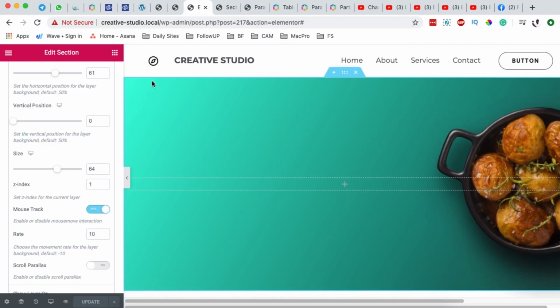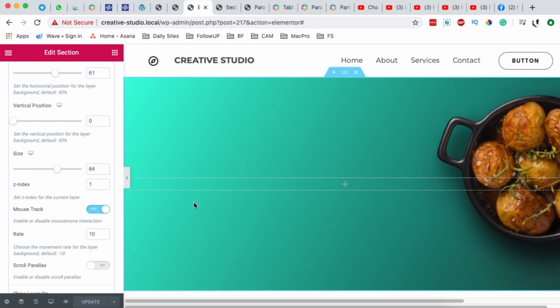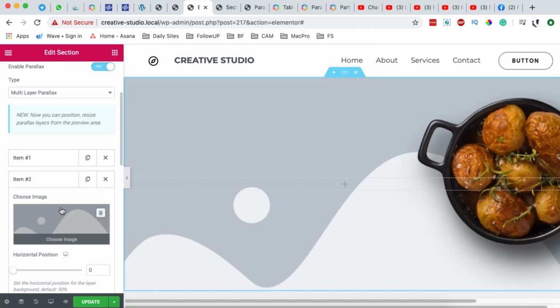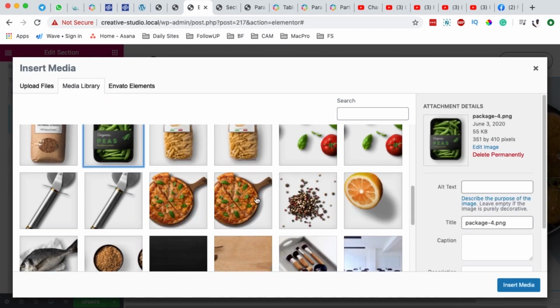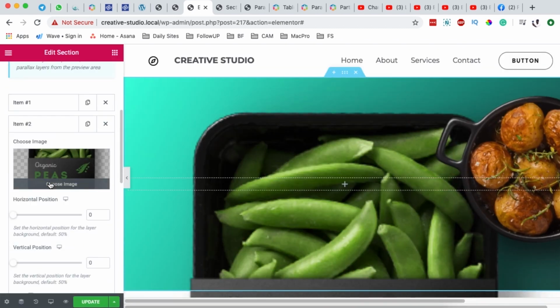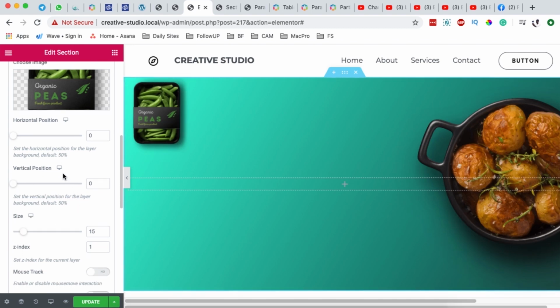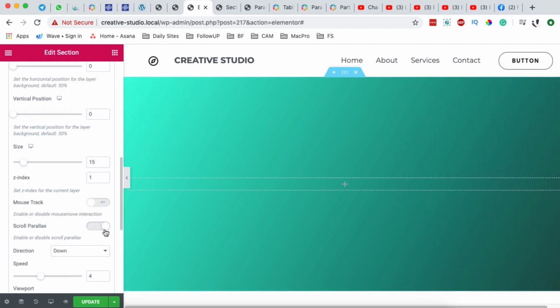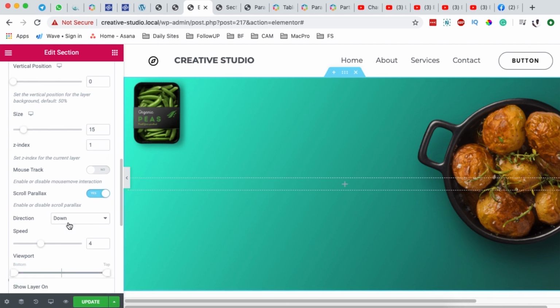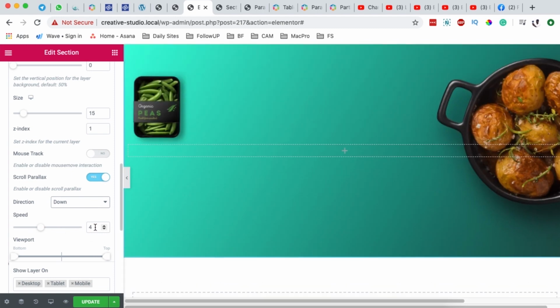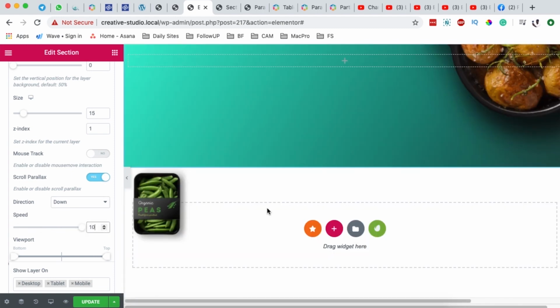Then next what I'm going to do is add the image that scrolls way down, or vertically, when I scroll down the page. So I come over right here under the parallax section. I'm going to add another item. I'm going to select this image, which is right over here, and insert the image. I'm going to reduce the size of this image dramatically, something of that sort. Then I'm going to come over here to scroll parallax, enable it, and I'm going to set the direction to down, and I can adjust the speed to what I want. I can make it maybe like 10.